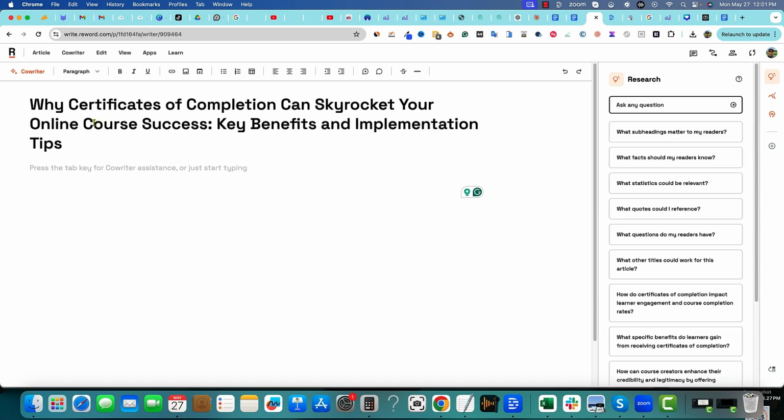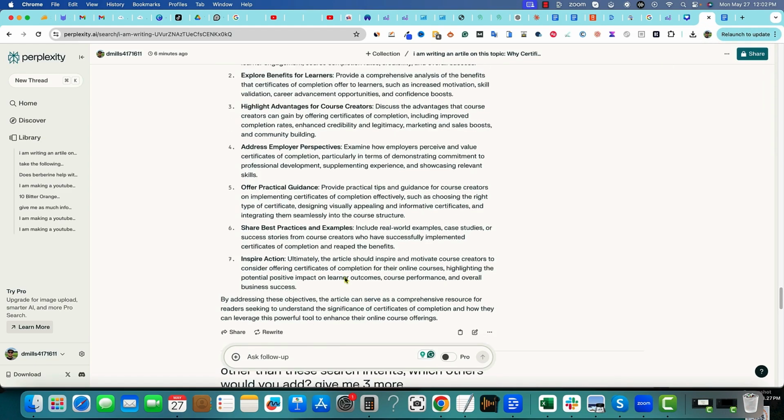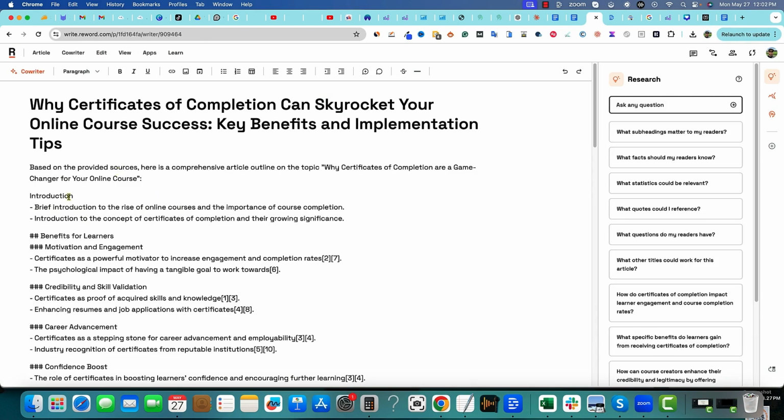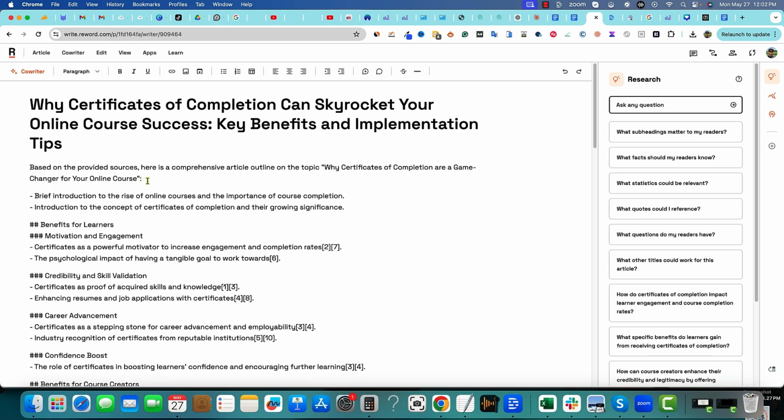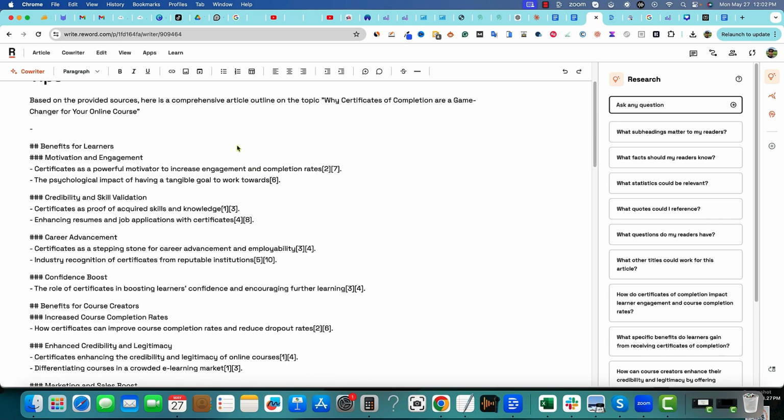Okay, so we have our PDF uploaded, and then we're going to go, why certificates of completion can skyrocket your online success, the key benefits. I'm going to go back over here and grab our actual article outline now. And I'm going to paste it in right now. I'm not going to make you sit through this, but we will remove this introduction right here. And then we'll highlight that and continue writing this section right here.